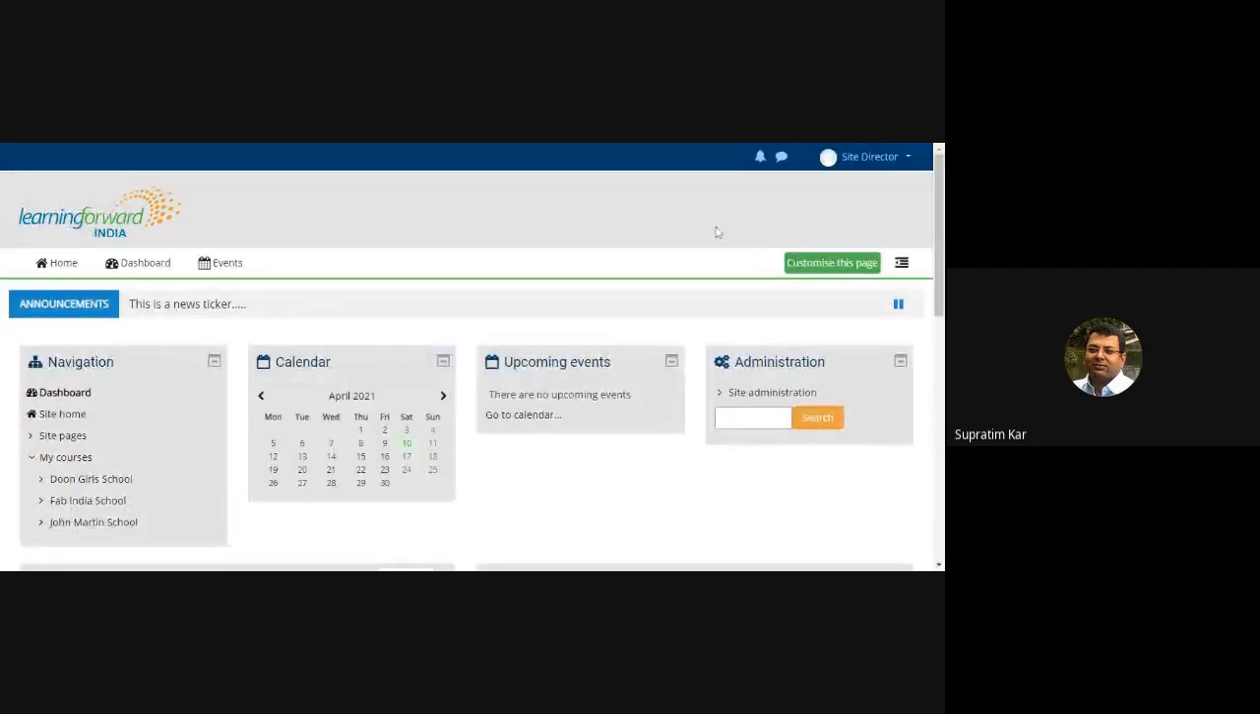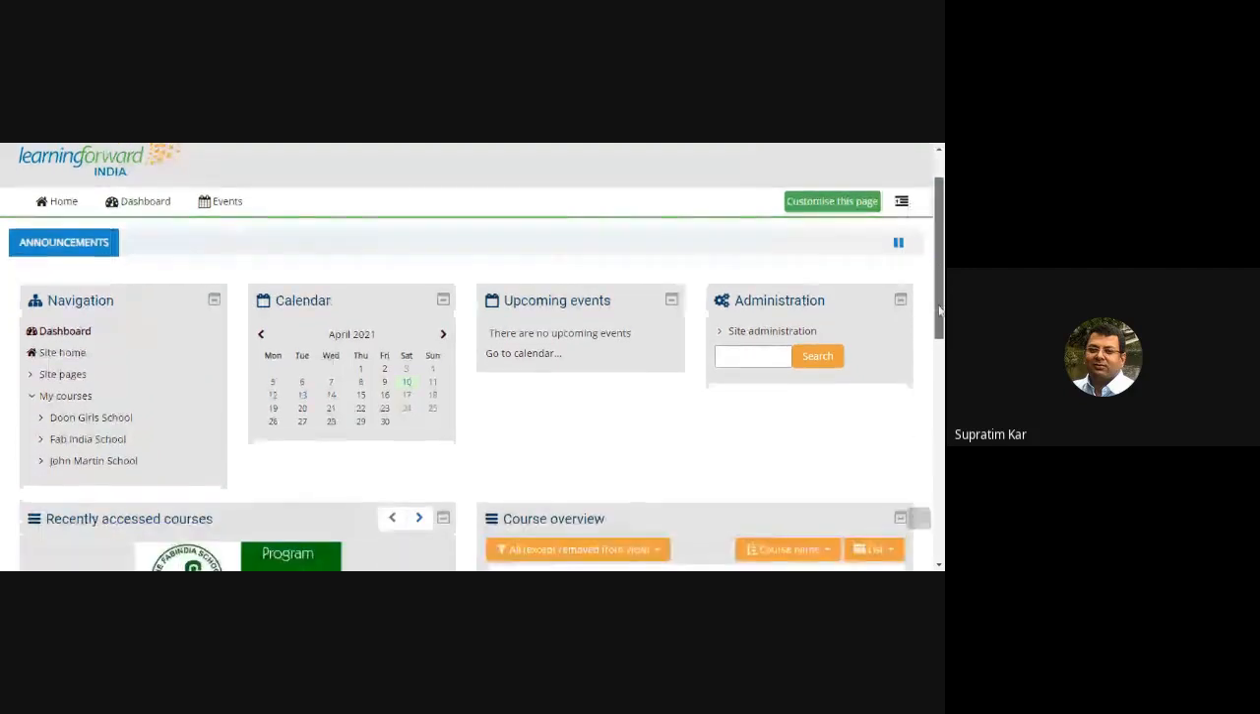So as promised, Sandeep, what we did was we stripped the entire system and made it extremely bare bones, and then we plugged stuff in which we thought would be useful. So as we go down, there are different parts to this landing page, which we call the dashboard page. So what you have is the navigation bar here, to help us navigate. What you see by Doon Girls School and Fab India and John Martin School, we will come to it.